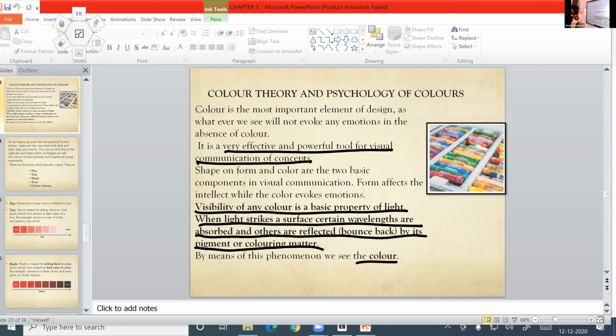Okay, how do we see the color, can anyone say? Just read it. Magna, can you please read it out? Visibility of any color is a basic property of light. When light strikes a surface, certain wavelengths are absorbed and others are reflected, bounced back by its pigment or coloring matter. By means of this phenomenon we see color, right?